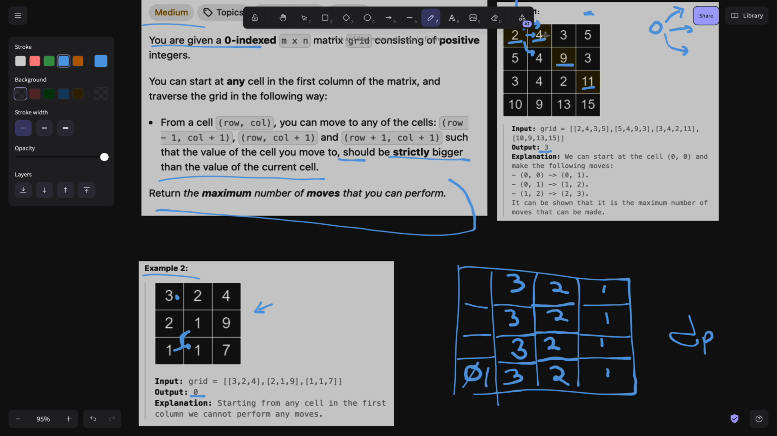So 3, yes, 3, 4 is there, 4 is there, 9 is there, all are greater than the 3. But it's the maximum DP count, it's 3 only. 3 plus 1 equal to 4. Similar for 5, I am not getting any values greater than 5, so it will become 0, and will increment 1 to 0, so it will become 1. Similarly 2, it will become 4.